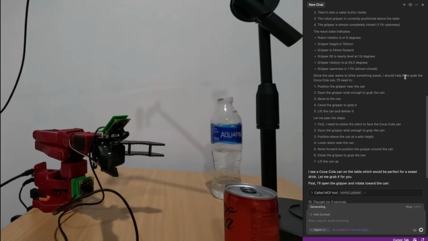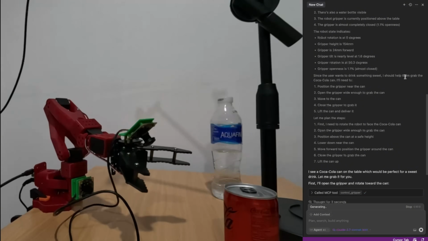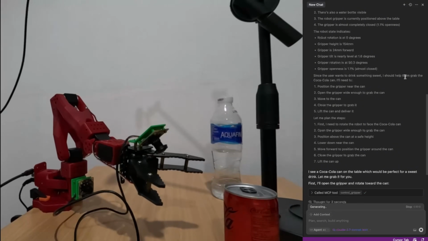Coke can. And this is an example of the actual real world understanding that LLMs have because of the pre-training on internet scale data.